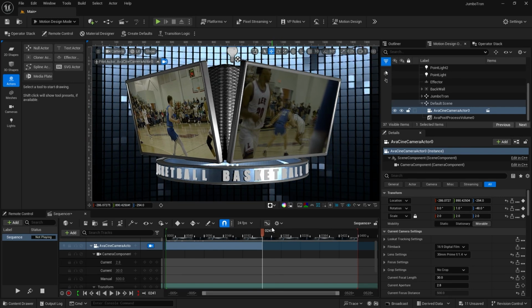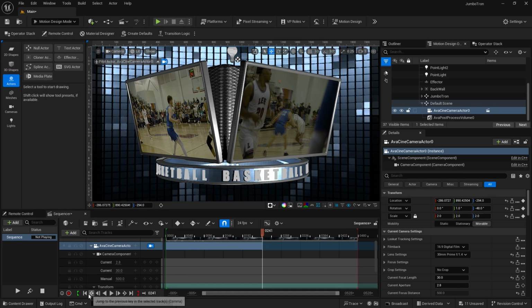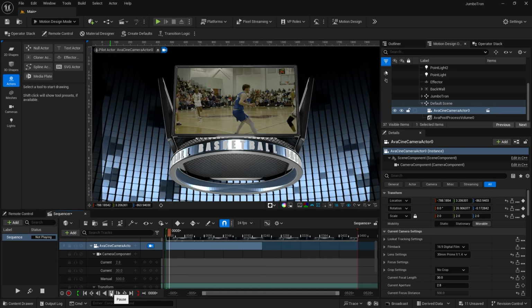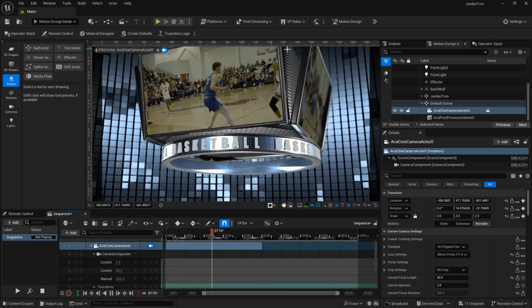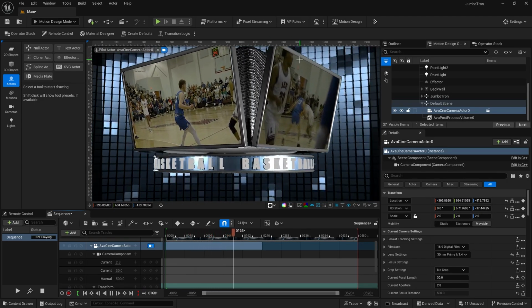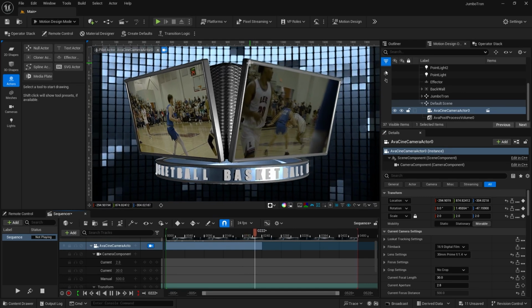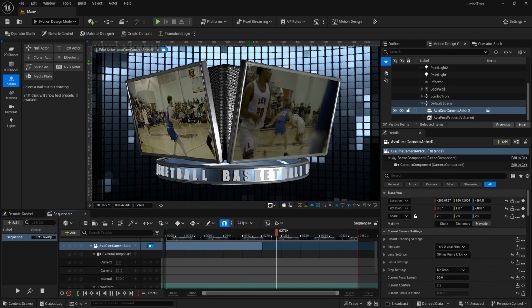And so that should have set my second keyframe for me. So I'm going to jump back to the beginning and hit play. And you can see there that we're losing the screens a little bit, so I'm going to adjust that in just a moment. Okay, that works right now.